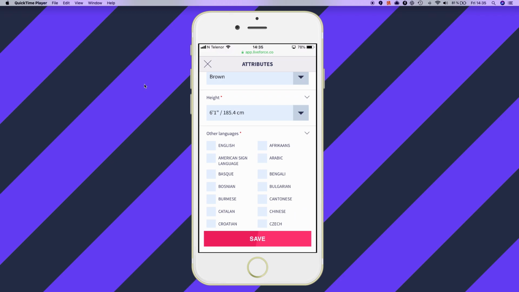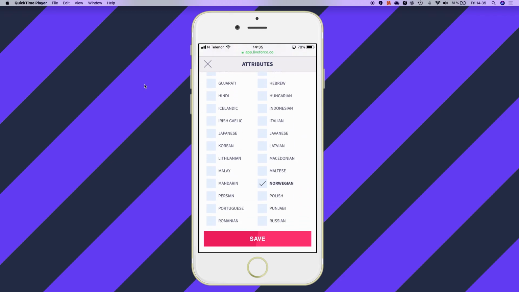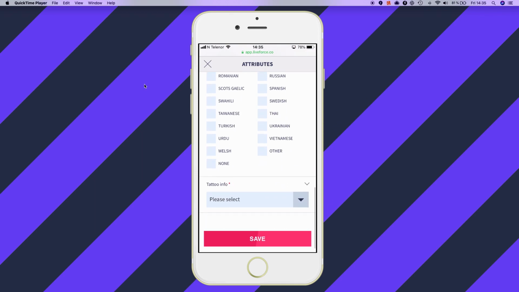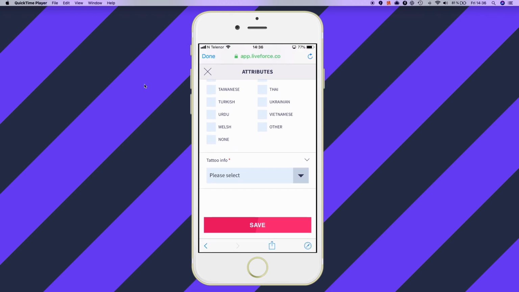Other languages, actually, I speak Norwegian of all things. So this is all great, letting the agency know, because every now and again they might be looking for, I don't know, Norwegian speakers in London with a fire training certificate. So the more time you use here making sure your profile's up to date, the more likely it is you're going to get relevant work.